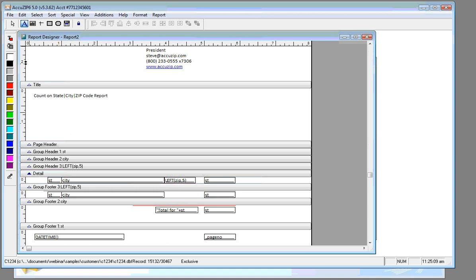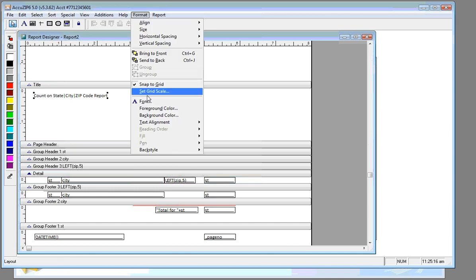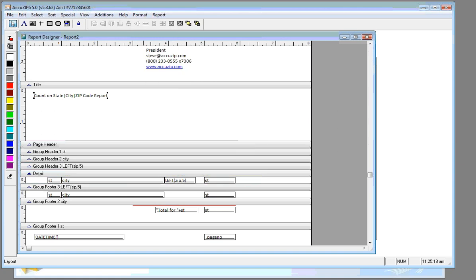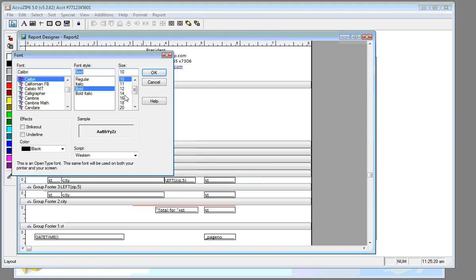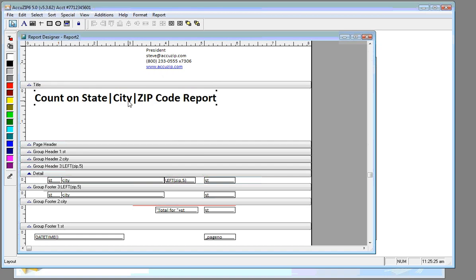report." Again, I click my pointer tool, select my object, and I can then choose Format and then Font, and make this whatever size I want. We'll go to 24 points. So there is the report title. Below the report title, I'm going to put the customer's logo.